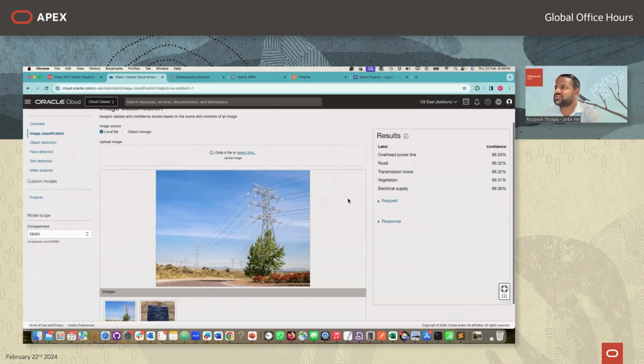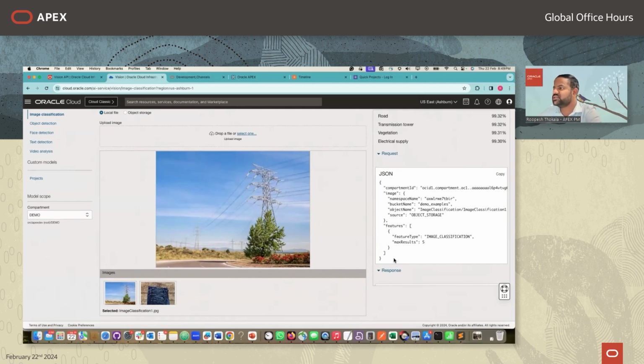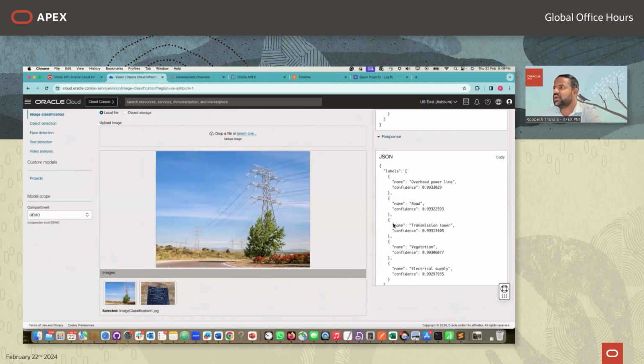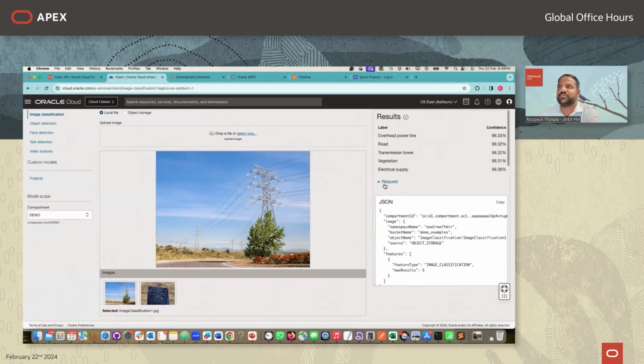And what is the request that OCI Vision expects? You can see that here. You need to pass the compartment ID, what the source is and other things, what the feature type is, and the maximum results you are expecting. This is your request type. And this is the response that you will get from OCI Vision. Now we are going to parse this response in my Apex application.